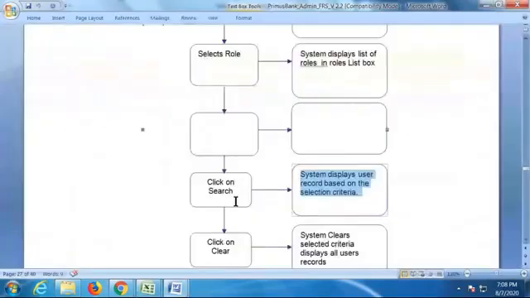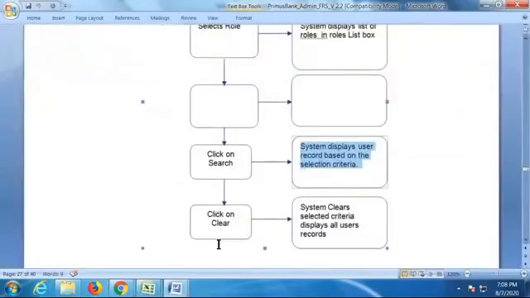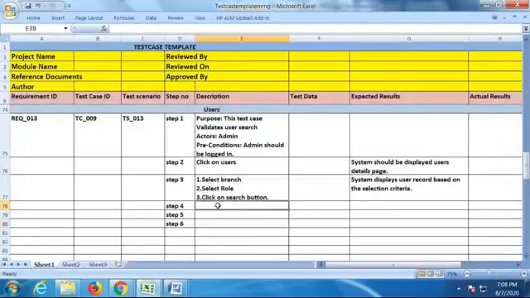Immediately on the same page, try to click on clear, as we did in the branch details page also. When the user clicks the clear button, you should be able to clear all the fields you selected and display all the records again. So the last step is click on clear.